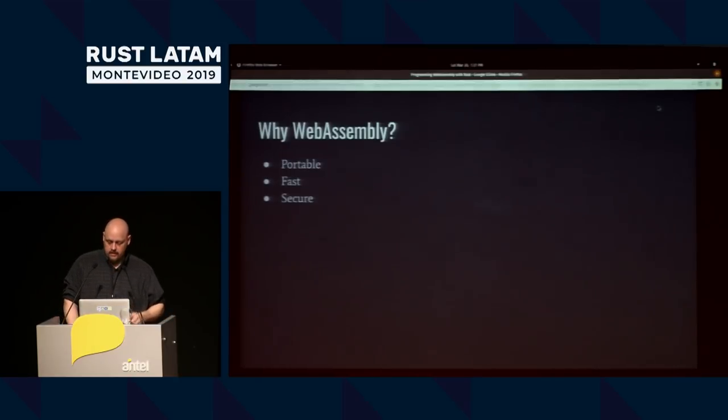WebAssembly is secure. Like I said, it's as secure as its host environment. You can secure the memory so that it can't be tampered with. You can secure the WebAssembly module itself. The spec has room inside the binary file for, I forget what the metadata is called, maybe just metadata. You can add a digital signature to the file so that you can verify that you produced that file.